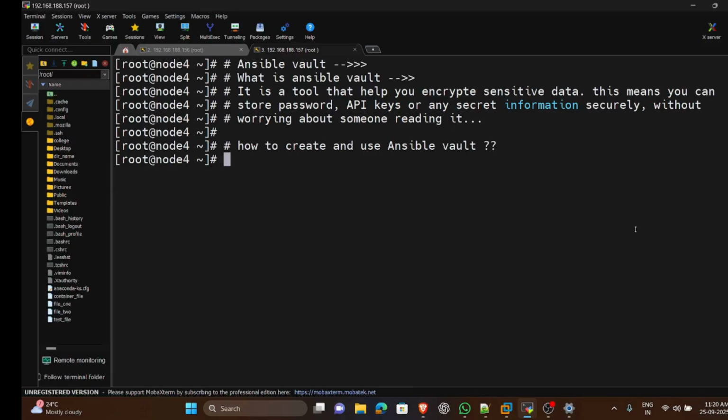It is easy to use Ansible Vault to create any secure file. There is a syntax you can follow in order to create: ansible-vault create, and then the name of the file, just like secret.yml. This command will create a file named secret.yml. You will be asked to set a password for this file. That's the password you will need later to open or edit the file.